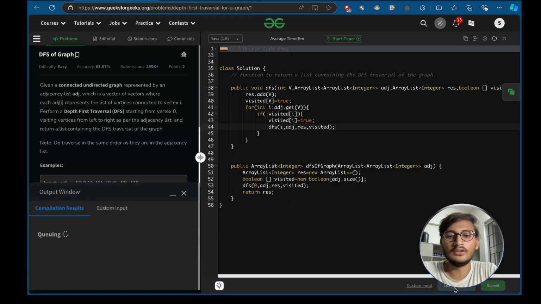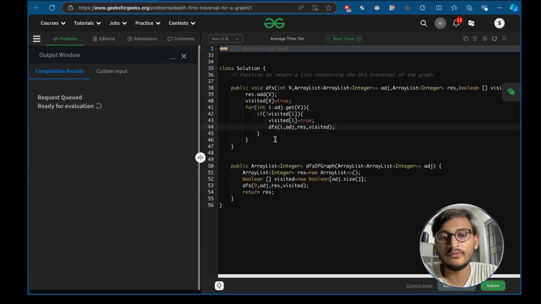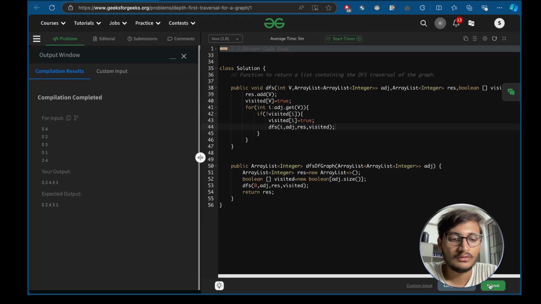So let's try to run this code and see whether there are some issues. Okay, let's try to submit this as well. All the test cases have been processed.